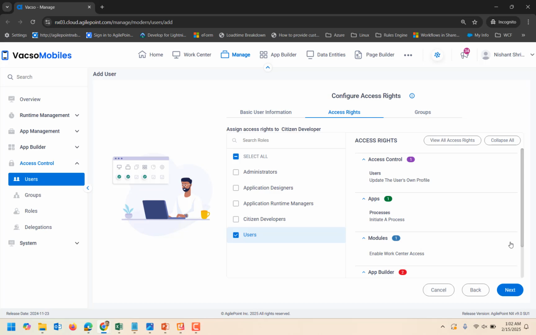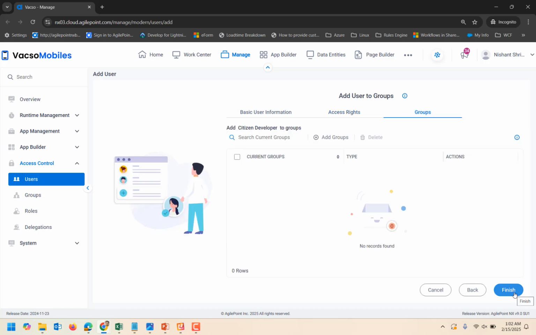Now, next it is asking me which role does this user belong to. AgilePoint has a very comprehensive role-based access control system. Out of the box, we already provide you 5 roles: administrators, application designer, runtime manager, citizen developer, and users, but you can create as many custom roles as you want. In this case, I'm going to use the out of the box one called citizen developer. It is asking me whether I want to add this user to any group. I'm going to go ahead and say no for now. Finish.